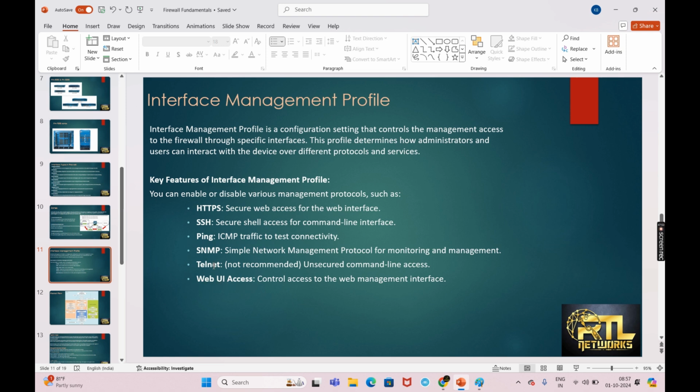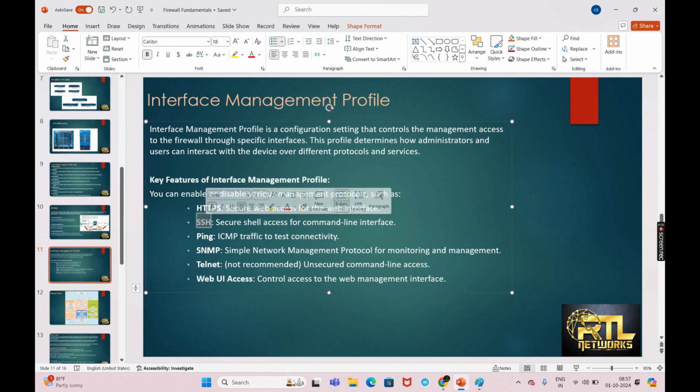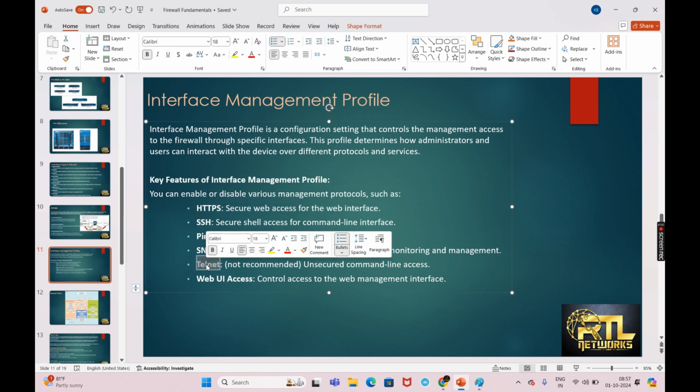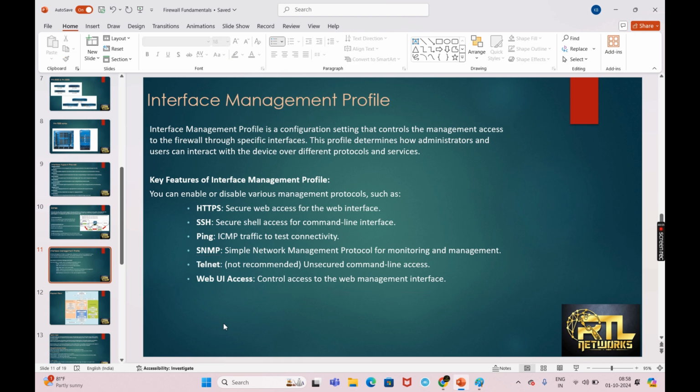Telnet we can also use, but we have SSH, right? So telnet will mostly not be preferred, because it is not a secure one. And most probably these management interface profiles will be used on the data plane interfaces, only on the data plane interfaces, where we can allow controls to the data plane interfaces.